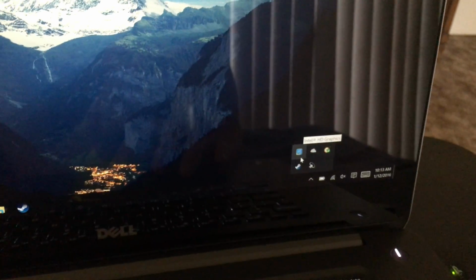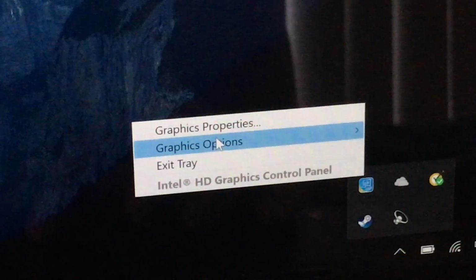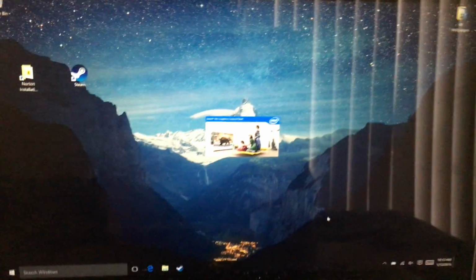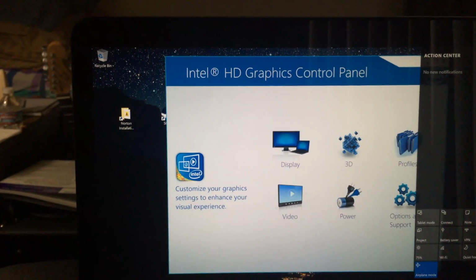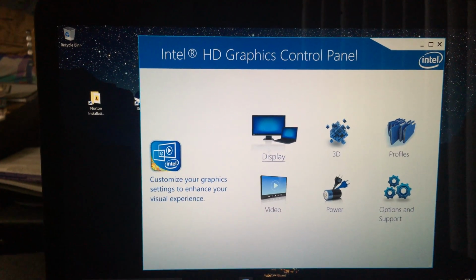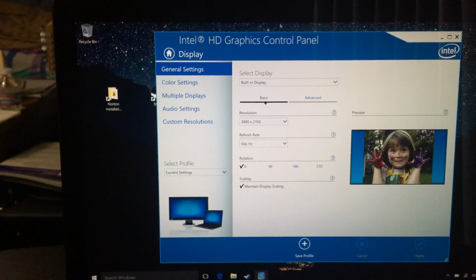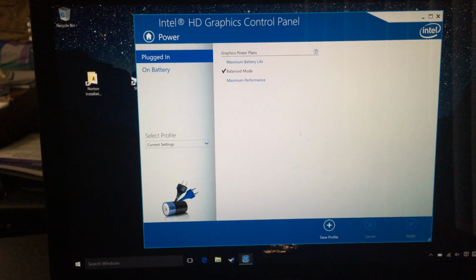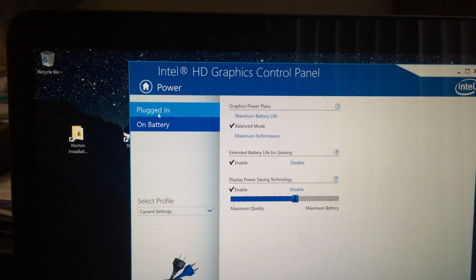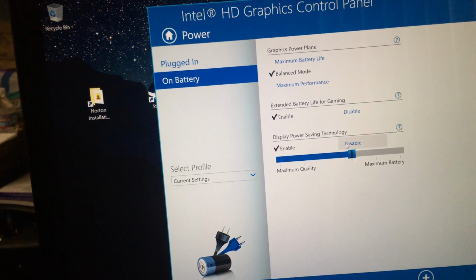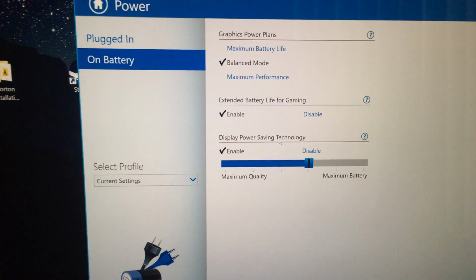So what you want to go to is down in the corner into the tray, and go to Intel HD Graphics, right here, Intel HD Graphics. Right click, go to Graphics Properties. It's going to bring up this program. Okay, and then from here, where it says on battery, display power saving technology, disable that.